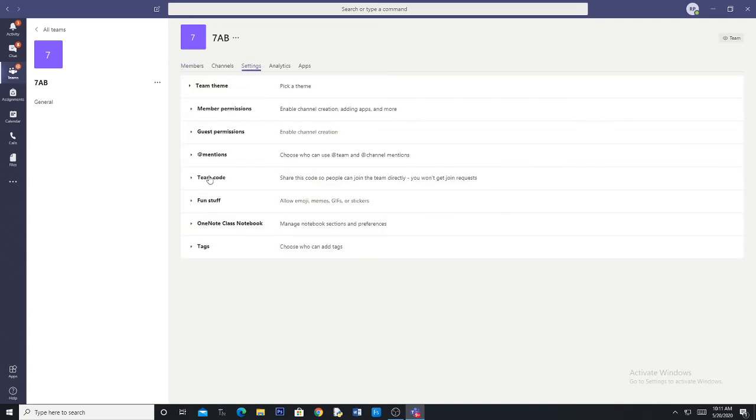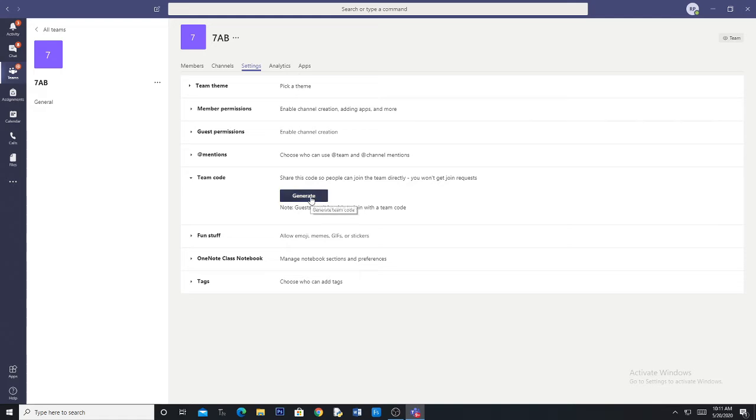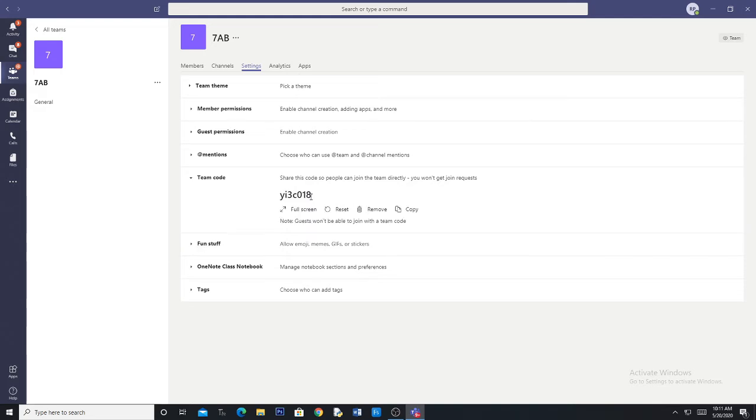Okay, and then I go to team code, and then I click on generate. A team code gets generated. Okay, so what I'll do is I'll copy this. See, there is an option called copy. I copy it. Okay, done.